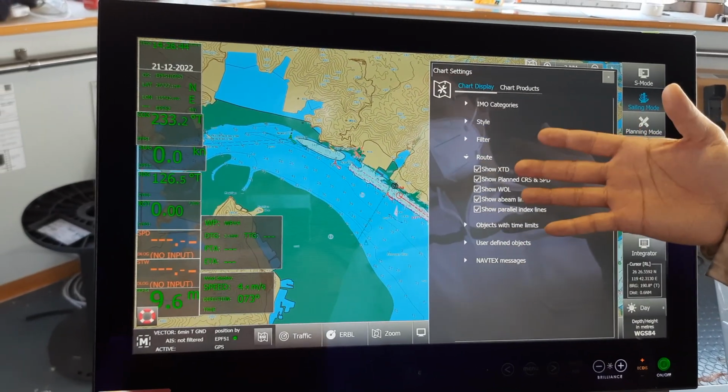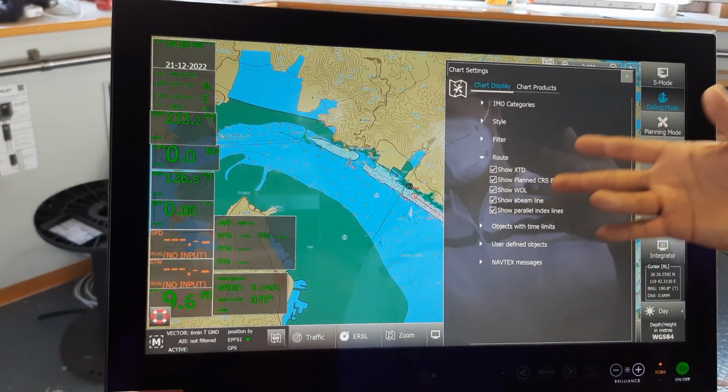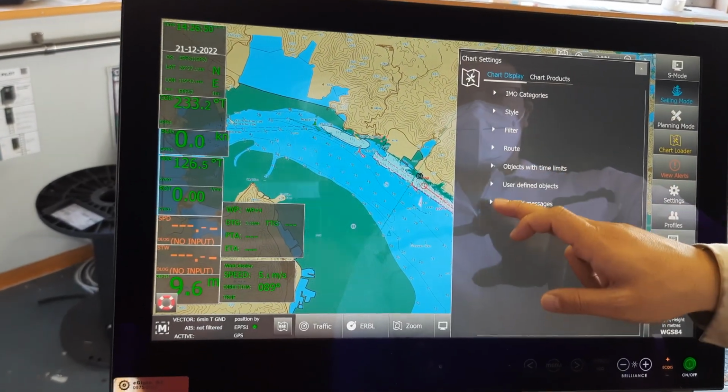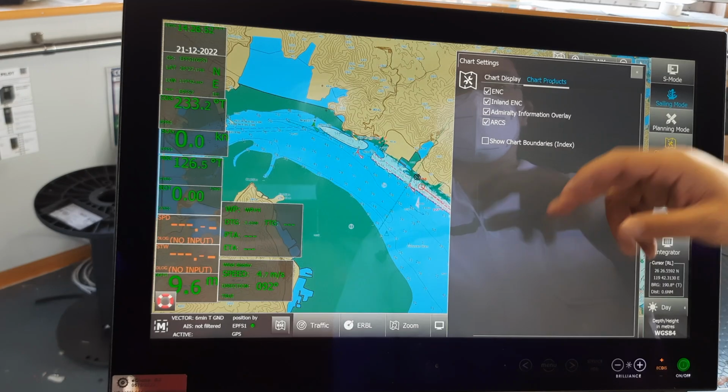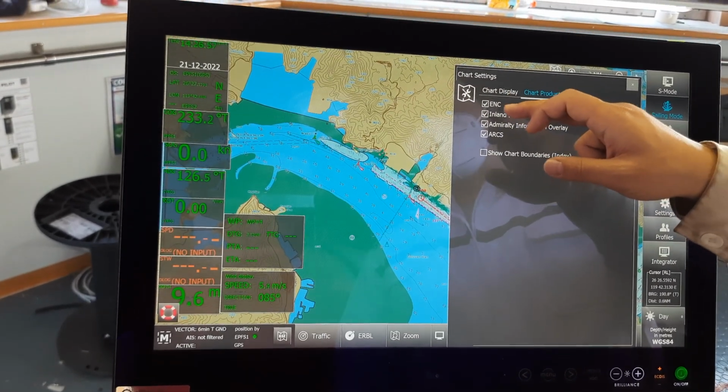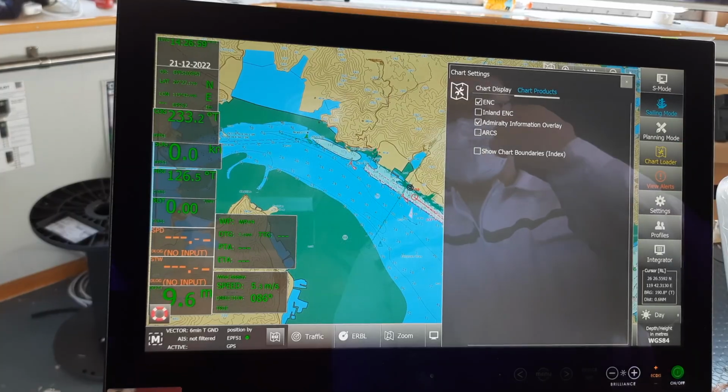Route, if you want, you can show FTD, wheel line, beam line, parallel index line. Message, not used. Chart products, we have ENC and AIO. Inland and rough chart we don't have.